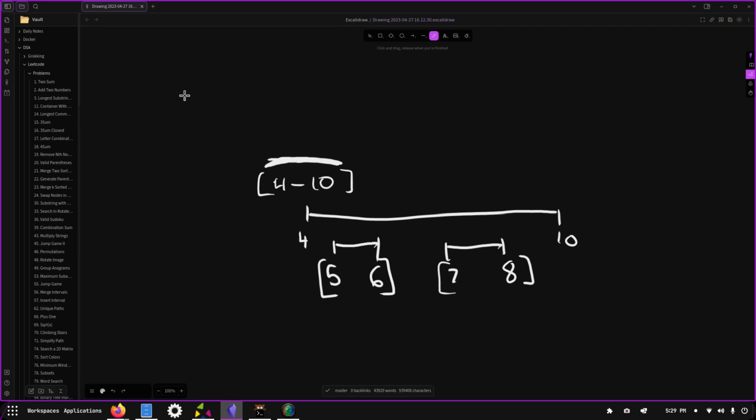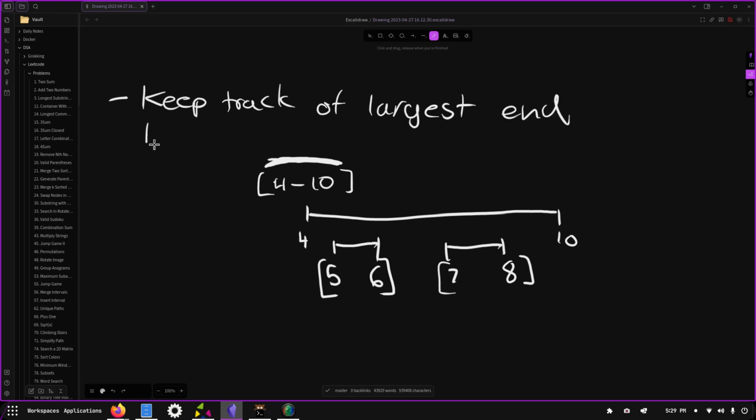I think we should keep track of the largest end time so far. Yeah, so we're keeping track of the largest end time so far. So we'd keep track of this 10, and then when we do the comparison, we don't compare 6 to 7, we compare 10 to 7, and we see that 10 is greater than 7, so we do not have this free interval from here to here. Okay.